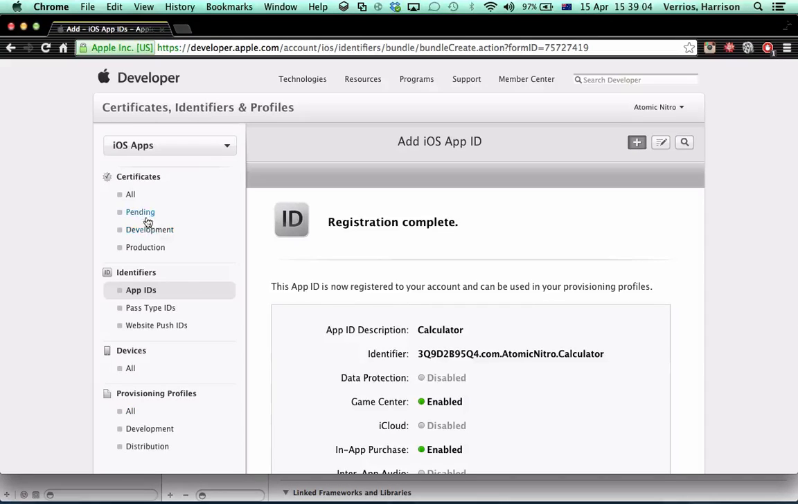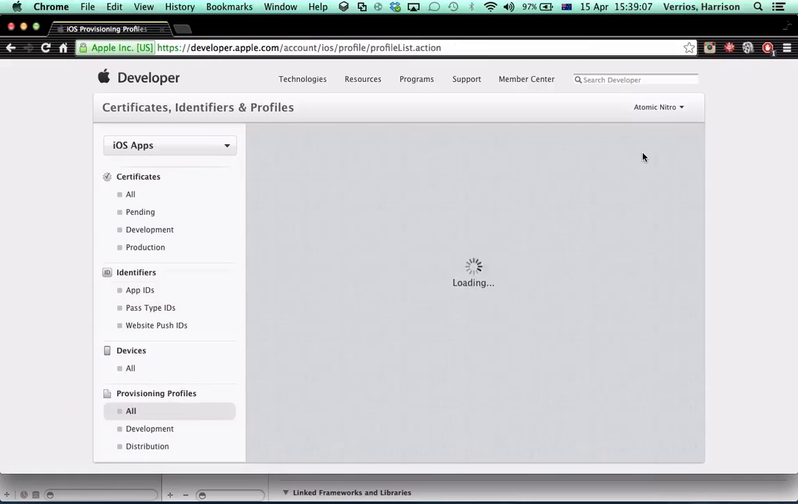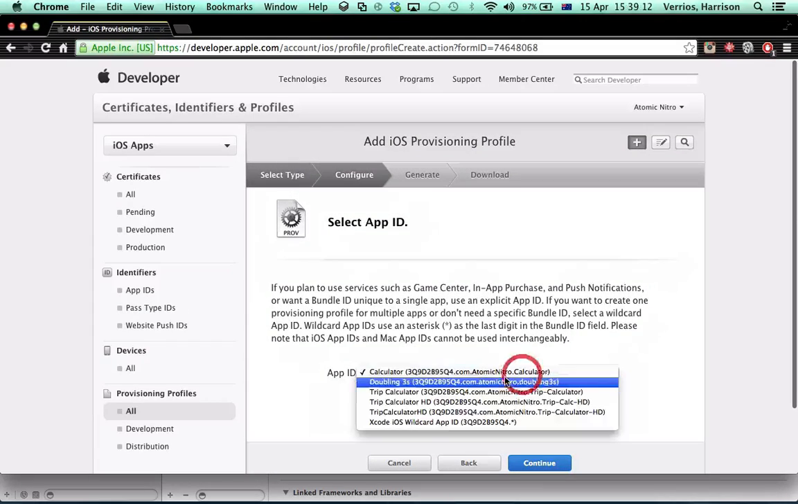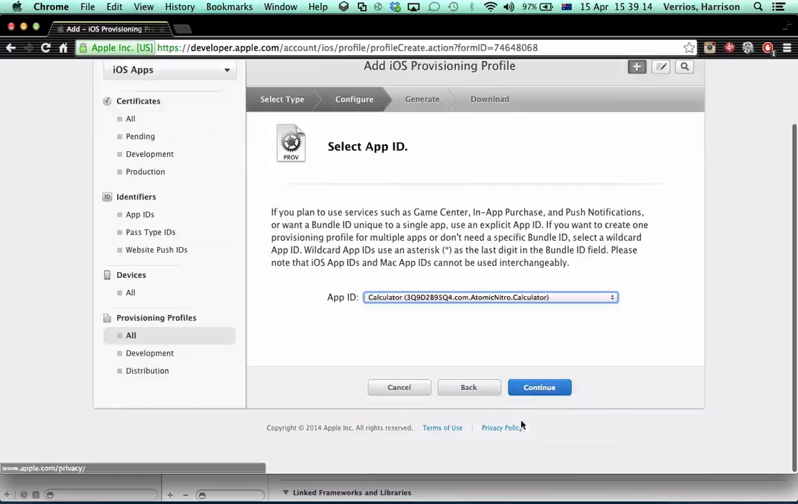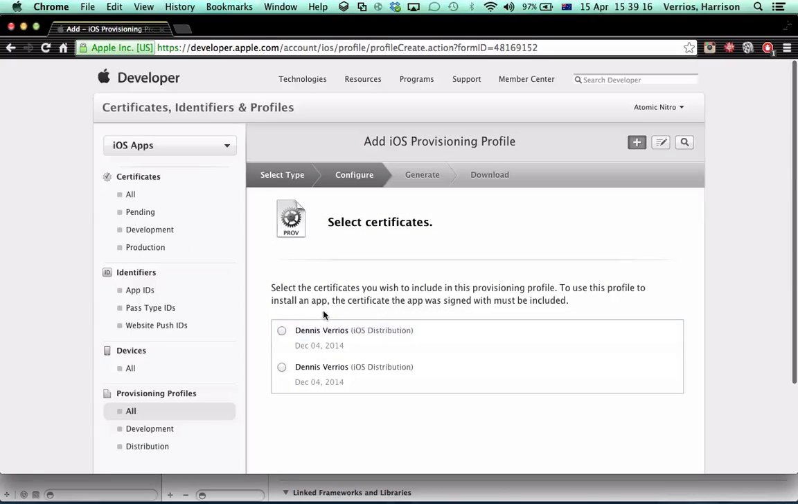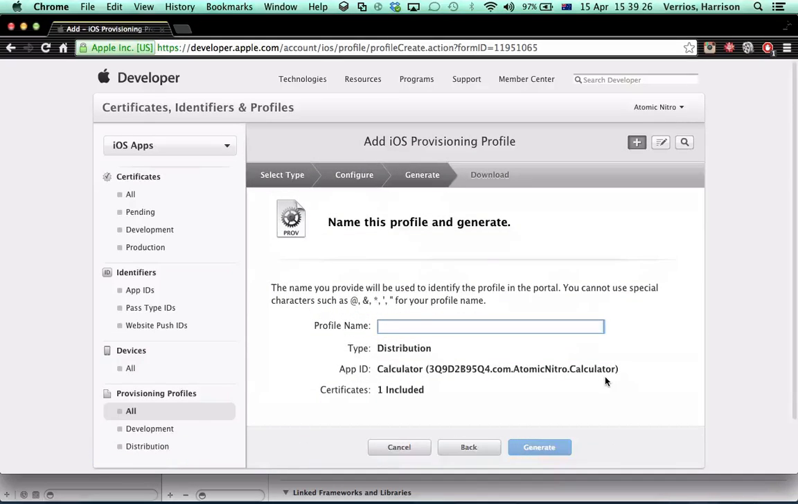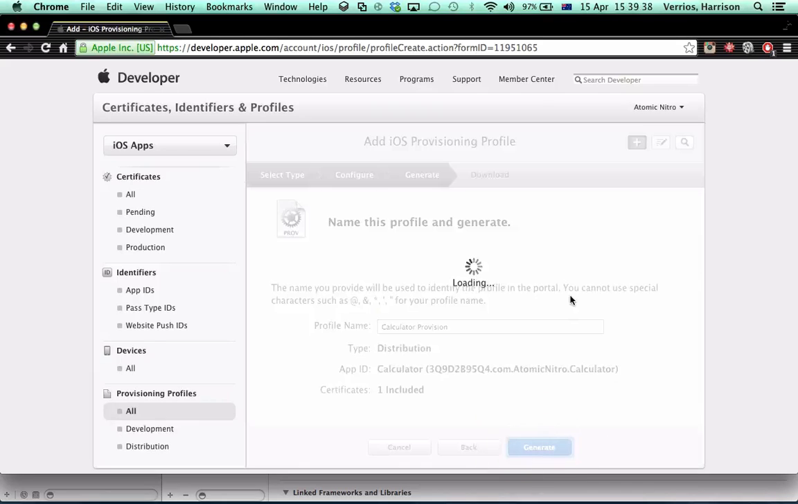And we go back to the provisioning profiles, and under App Store, we continue, and now we've got this calculator app ID. So we click continue there. You click on your distribution here, which in this case is a distribution one. And I'm going to call this calculator provision. You can call this whatever you want. This is just for your own reference. It doesn't really matter what it's called. Click generate.